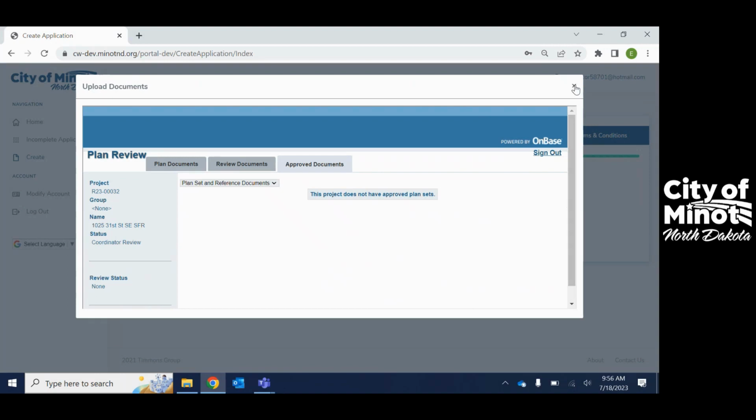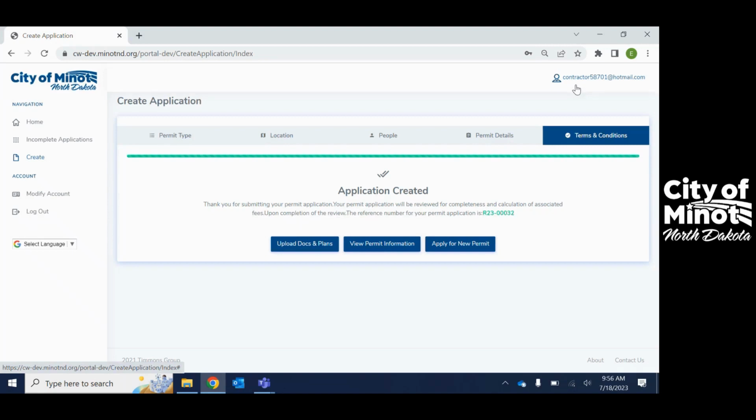So when we're done here, we can just go ahead and close out of that window. We're back in at the portal window here. We can view this permit information. You know, our permit was assigned a number. This system assigns you a permit number at application, not at approval. So you're already going to have a permit number, even though your permit is not approved yet.